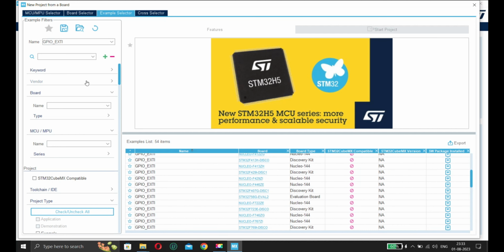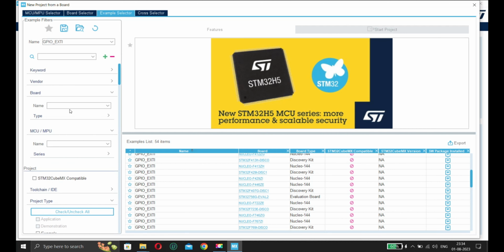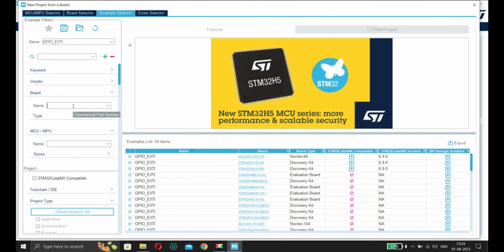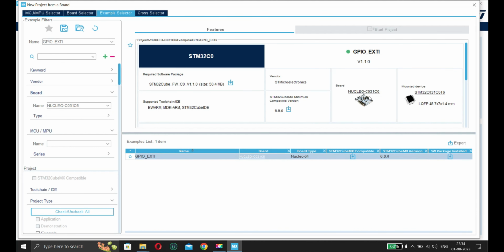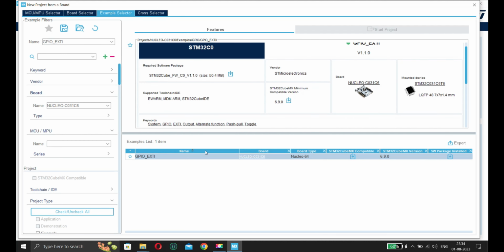Now we can see all the GPIO external interrupt examples with different kinds of boards. We can also filter by searching for our specific required board. Now I am searching Nucleo C031. We get the particular example for that board directly, and we can also open the example directly from here.